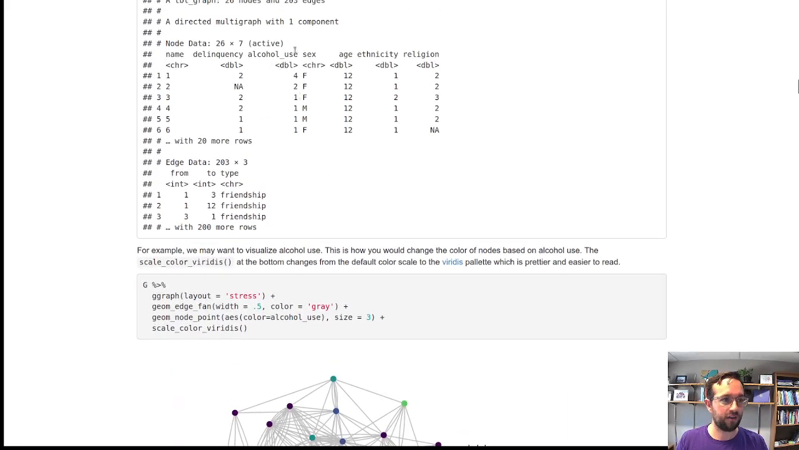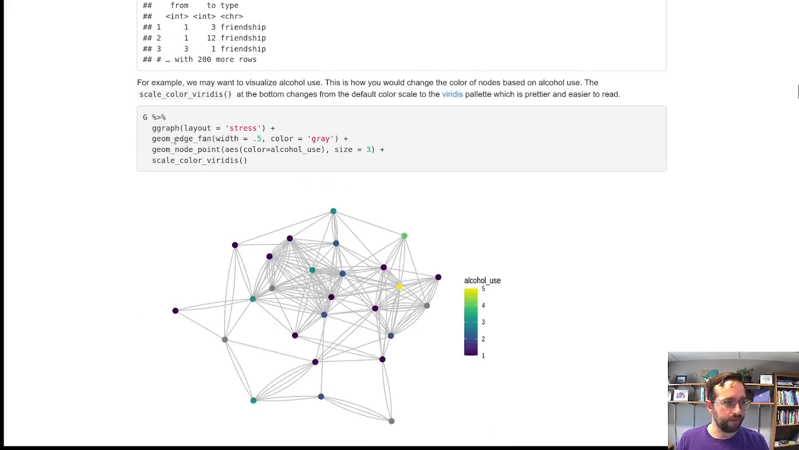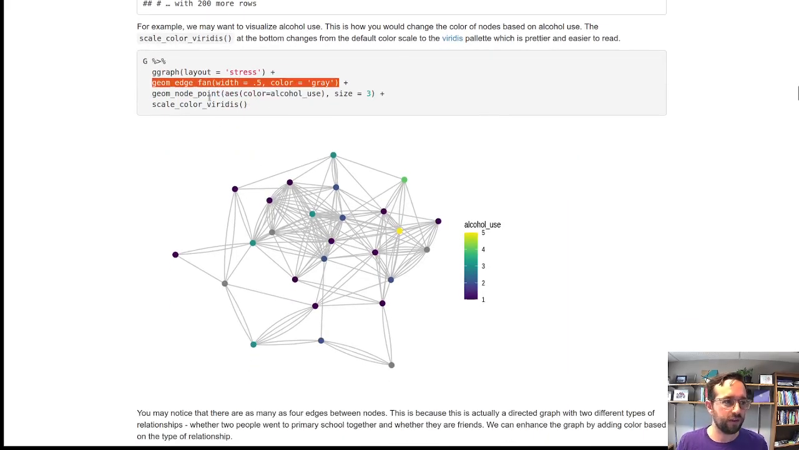Okay, so let's take this data and say we want to visualize this alcohol use variable. So we'll take our edges. This time we'll make them 0.5, change the color to gray for all of them. So again, it's universal, and then map again the aesthetic mapping color to alcohol use.